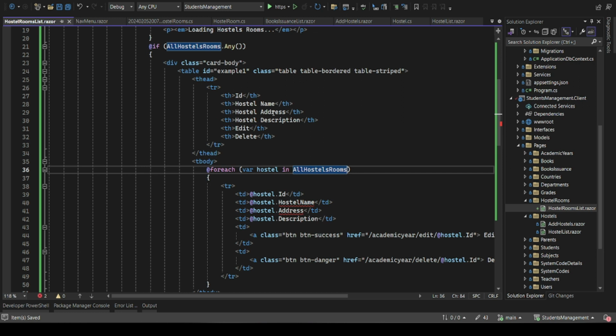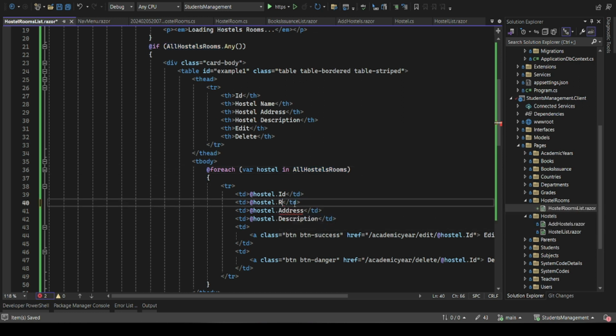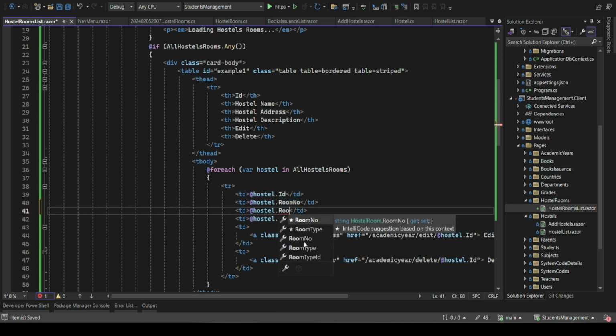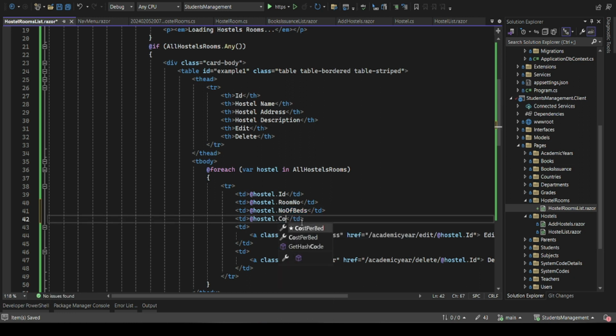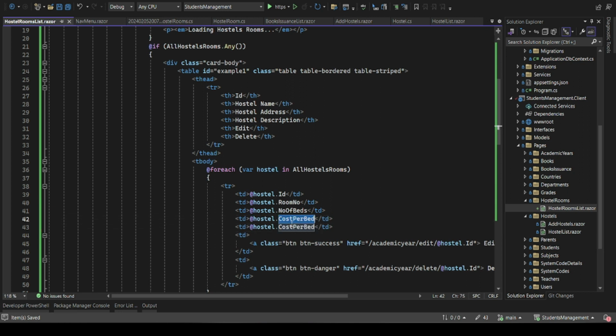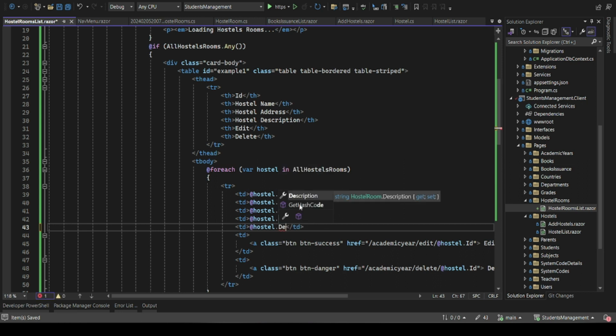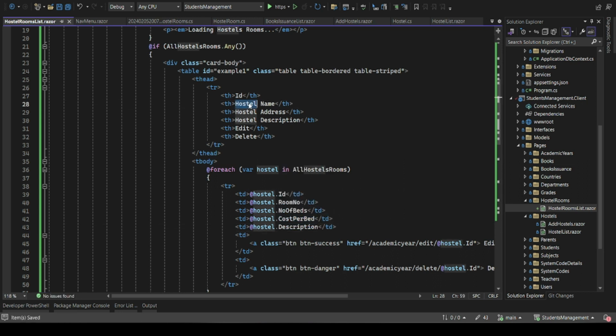Then I can now do, so you can say room name, room number. Then you can say room name. Do you have, you can say number of beds. You can have cost per bed. And you can have a description. So here I'll just do description. Then at the top here, you'll see we have a room. So you'll say room number. So I'll remove this. Then you can say number of beds. So I'll say number of beds.